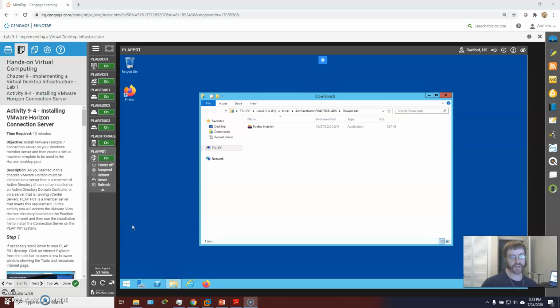I'm now going to demonstrate the next piece of the puzzle. So we've done some basic setup on our app server. We're now going to install the VMware Horizon 7 connection server on a Windows member server. Then we can create a VM template and so on and so forth. But we're going to take this a little piece at a time. All I'm going to do this time is activity 9.4.